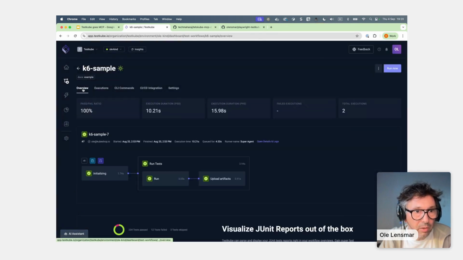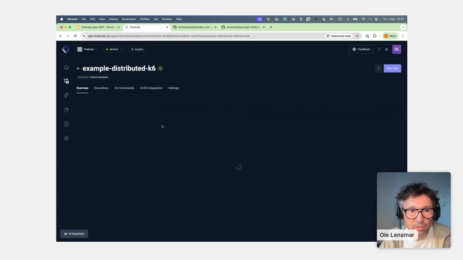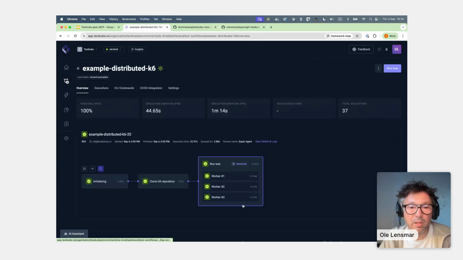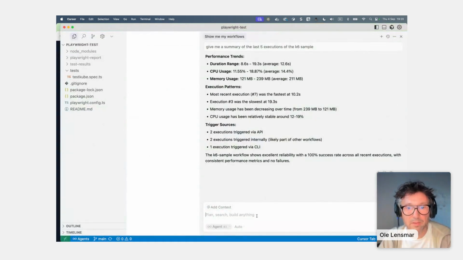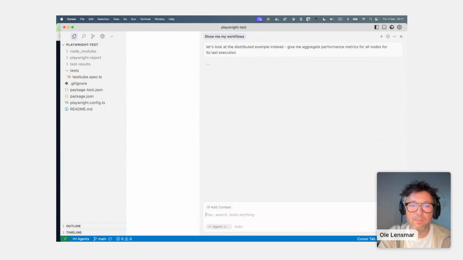I'm actually going to look at another one here, which is the distributed example, because this has been running across multiple workers, so it's a distributed test. Let's look at the distributed example. Oops. Instead, give me aggregate performance metrics for all nodes for its last execution. Let's see what happens here.